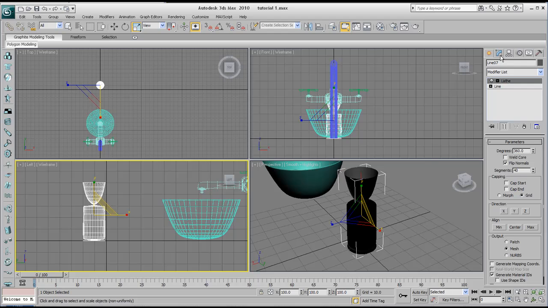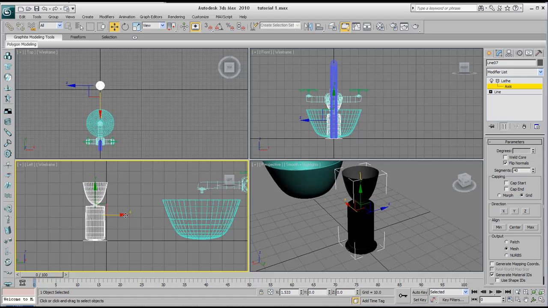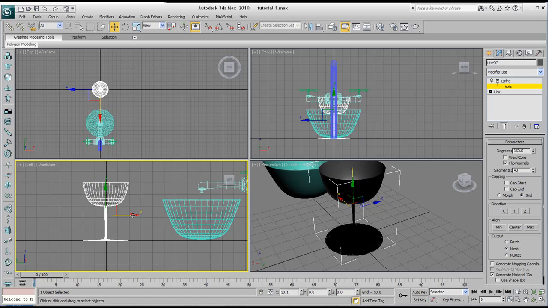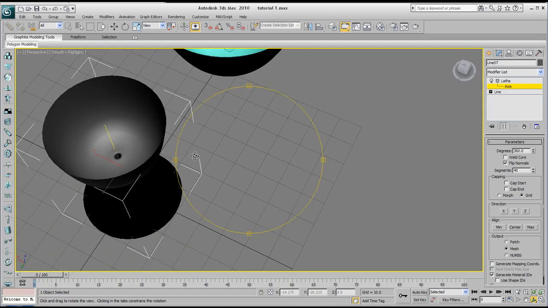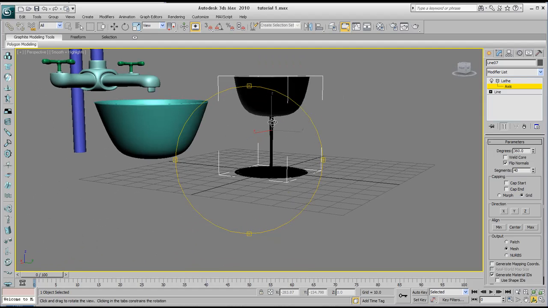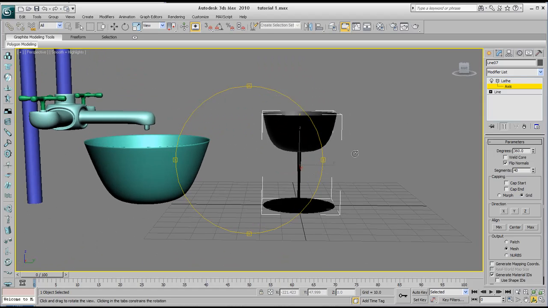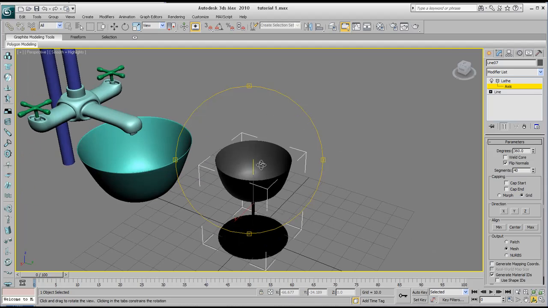So what you want to do is go back to your modifier panel. With the lathe still selected, just click the small plus, go back to axis, get your select and move tool, and just move it until it's right. So in my case, I think I'm quite happy with that. Slightly big, but we can resize that later on.